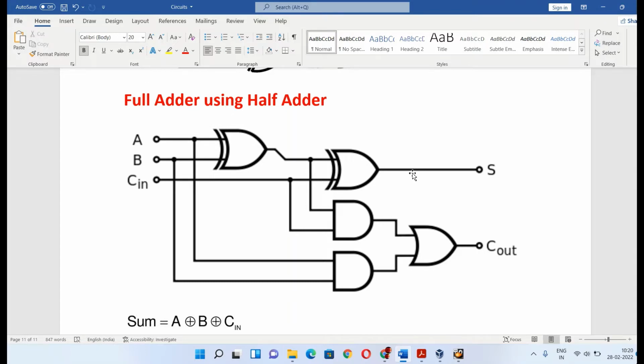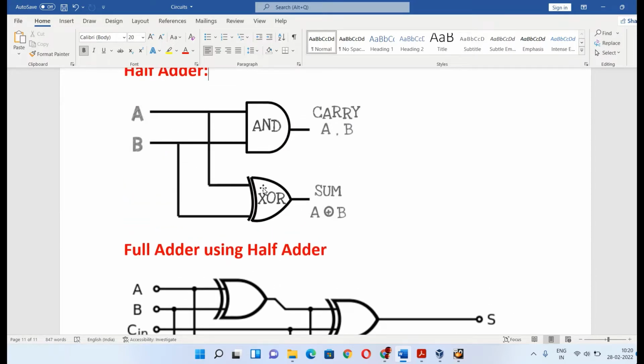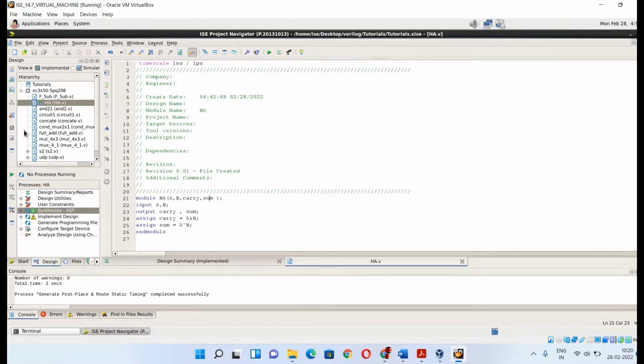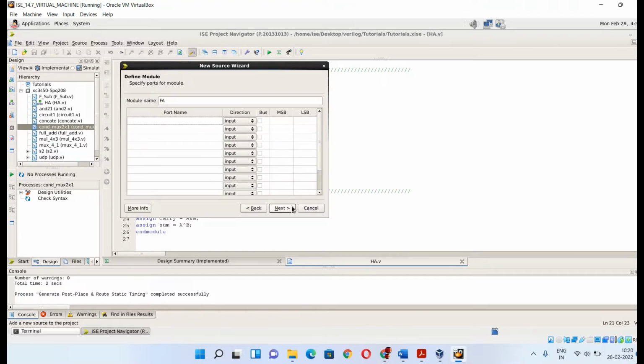That also teaches us that the half adder can be used as an instance in the full adder, because see guys, we have the same logic over here and over here. So switching to the coding part, let's see how we can build it. I'm taking a new file, a Verilog module, and the file name is full adder. Next and finish.